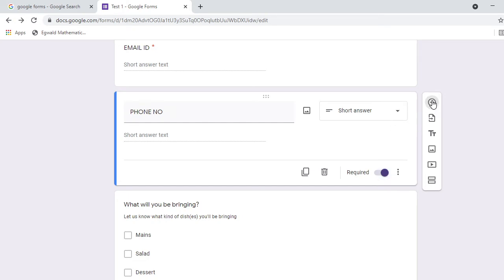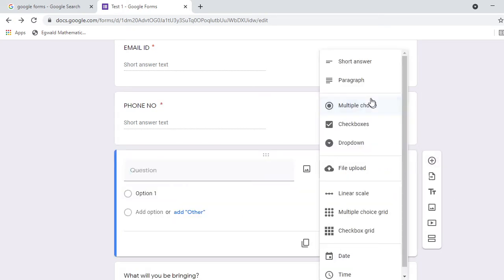Suppose you want a paragraph question, you choose this and just write the question. That's enough. If I want a multiple choice question, I just keep the multiple choice question.